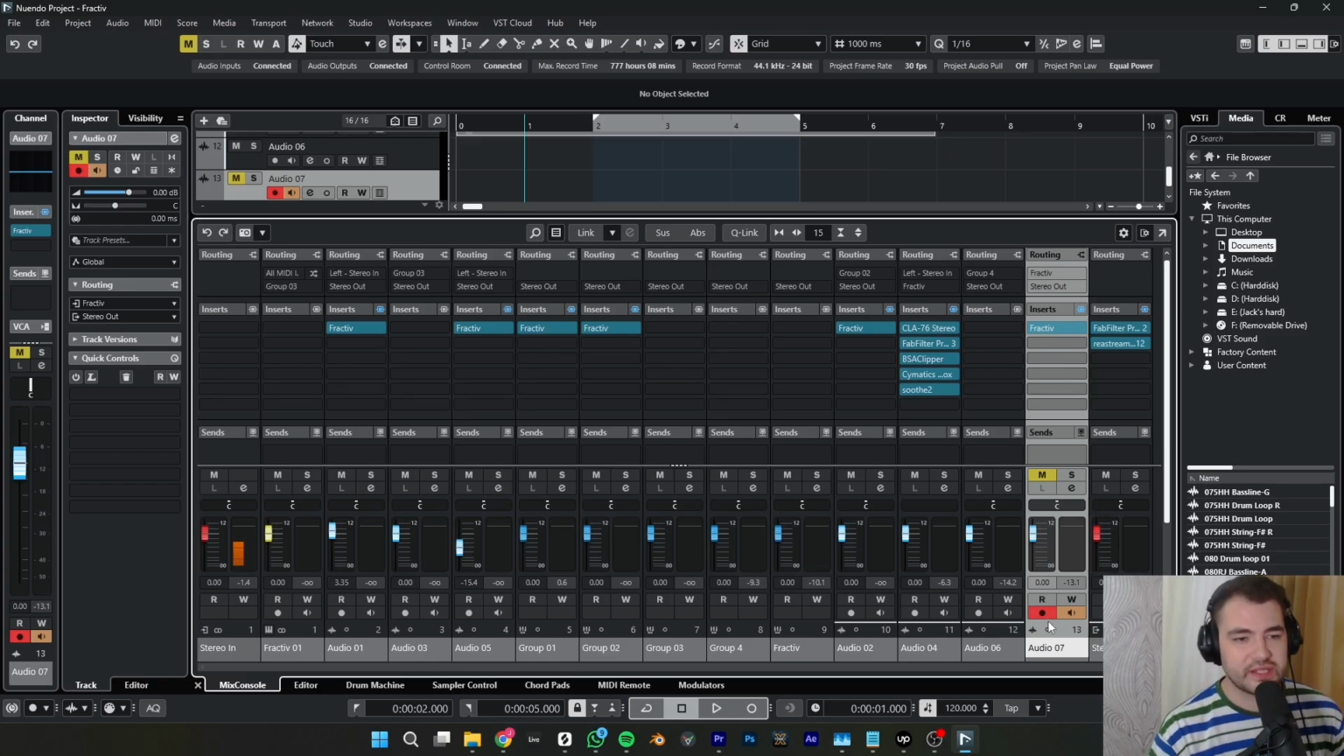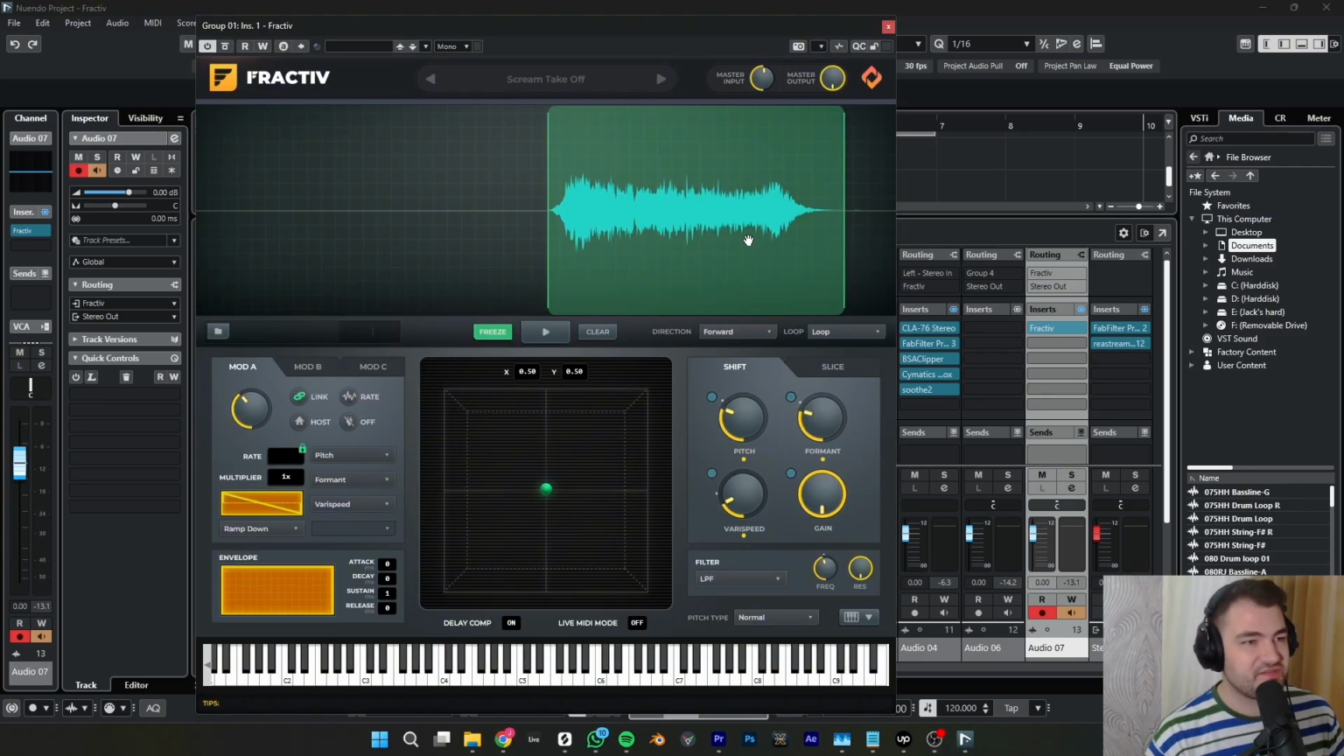So this is just a nice way to keep your projects clean and organized, I would highly recommend doing it this way. And just to show you what I ended up doing with this in Fractiv, I created this preset called Scream Takeoff because it just seemed the right way to describe it. I'm not the best at naming presets, I'll admit that, but this is what we ended up with. Kind of a takeoff a bit, I guess.